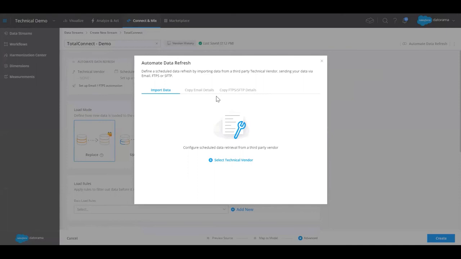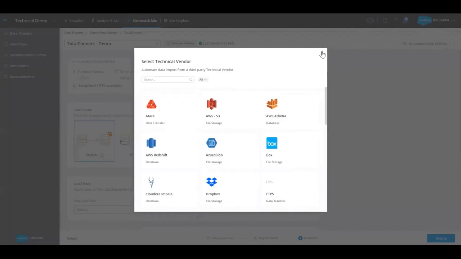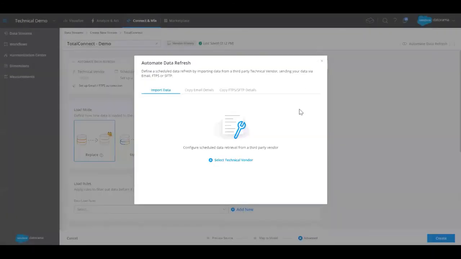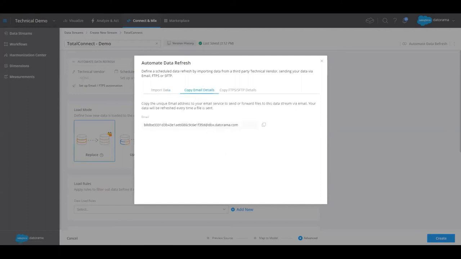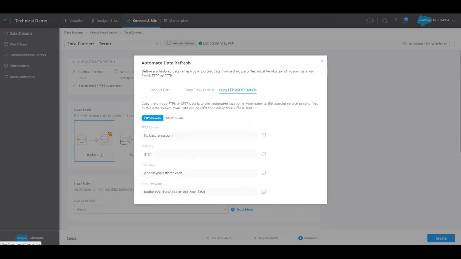If you'll be pulling data, you want to select Import Data, which we have here, and choose a technical vendor from the list. There are many options here, including Google Drive, SFTP, Dropbox, and more. If you don't want to retrieve data, you can push, which gives you the option to schedule an email to export from the source and deliver to your stream. To do this, you'll need to grab the unique email address assigned to every data stream, which can be found here. This is the same process with SFTP. Every stream gets unique SFTP credentials that you can use to send data into our platform on the schedule you choose.